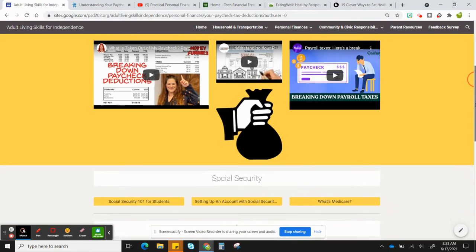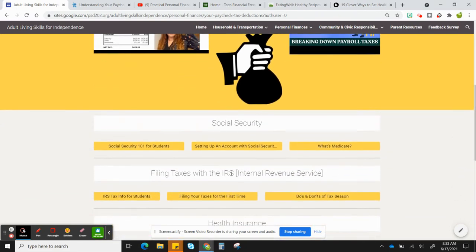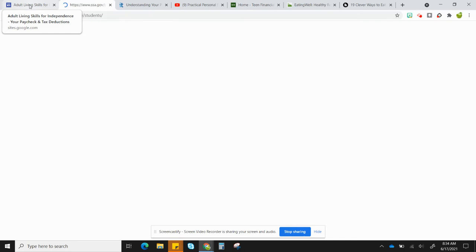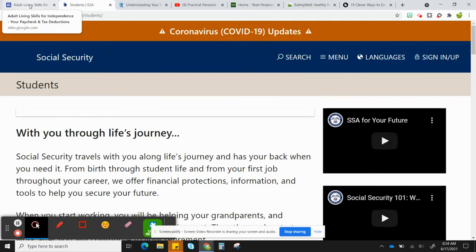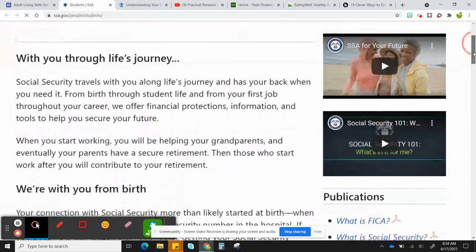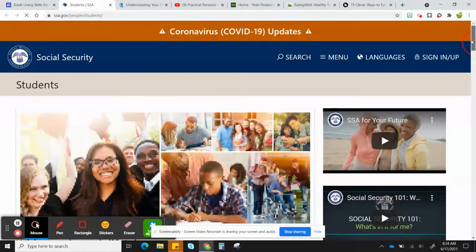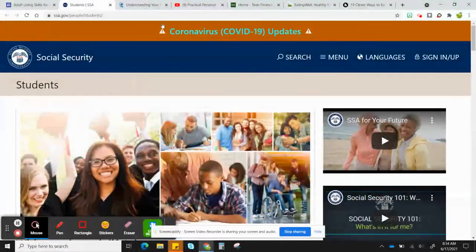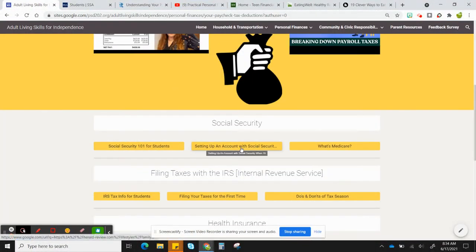Social Security is something that, again, it seems like you won't need to understand until you retire, but you're going to start contributing to Social Security at the very first job that you have and every job thereafter. So you're contributing to that system of Social Security, and this gives you some great information from the Social Security Administration all about students and how it impacts you even as a young person. Setting up an account with Social Security is something that is recommended when you turn 18.